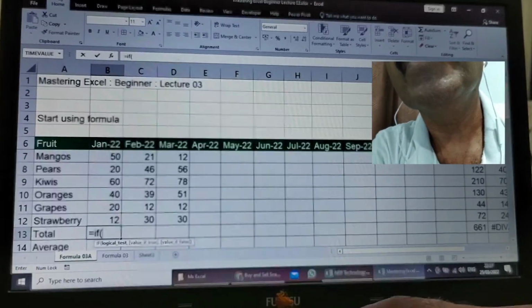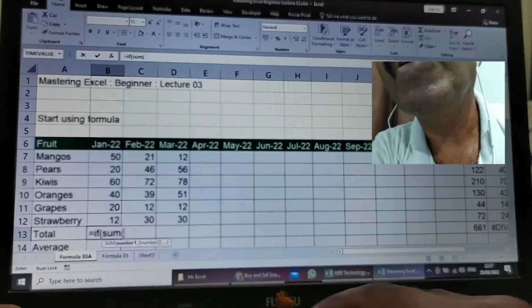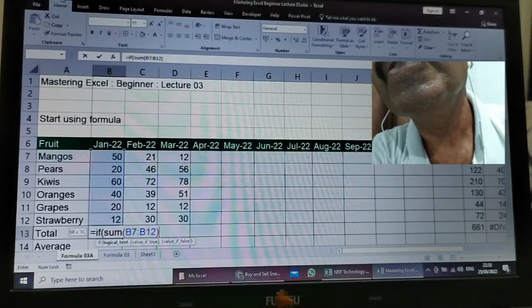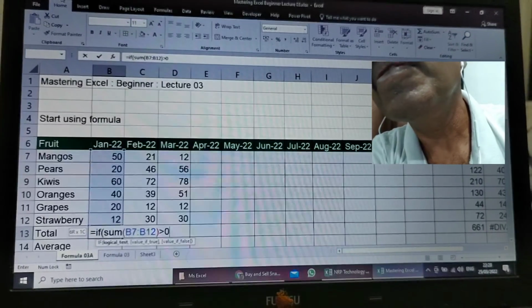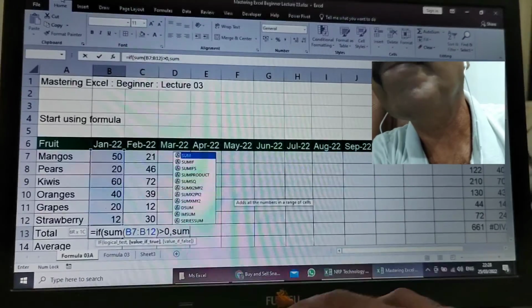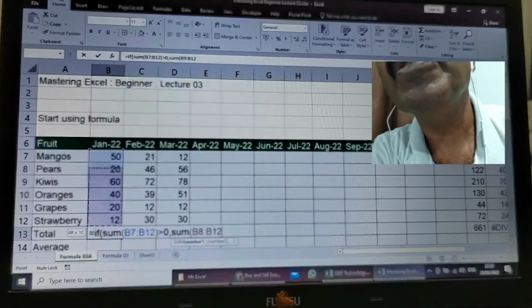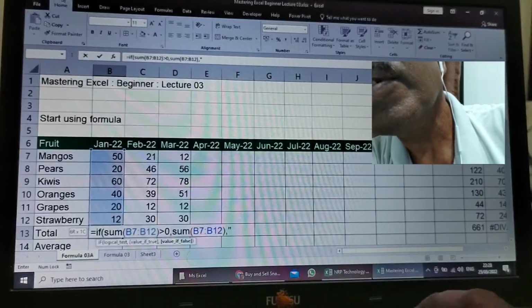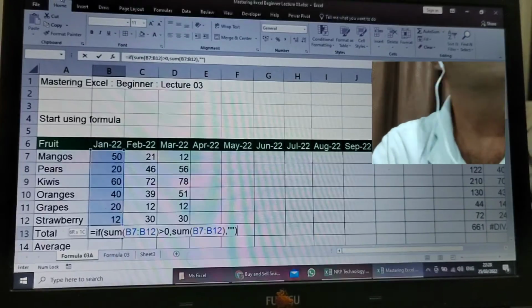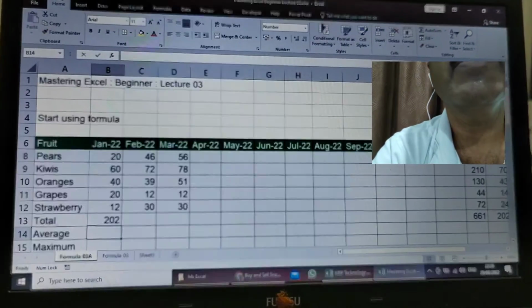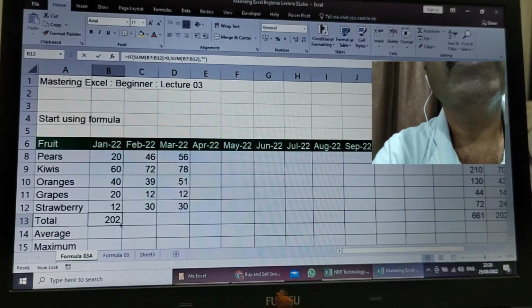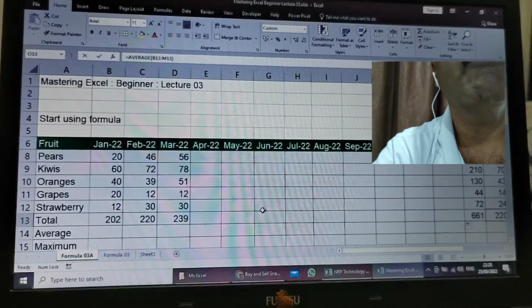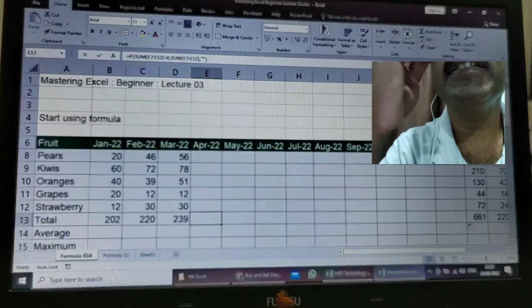If the sum of these values here is more than 0, then make the sum of these values here. If not, do nothing. That's the symbol in Excel. Now you get 202. I want to copy this formula all the way up to December. Now the average becomes 220. Now the formula is quite set.